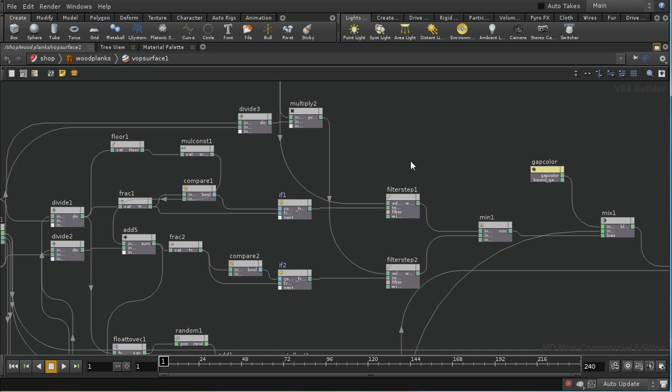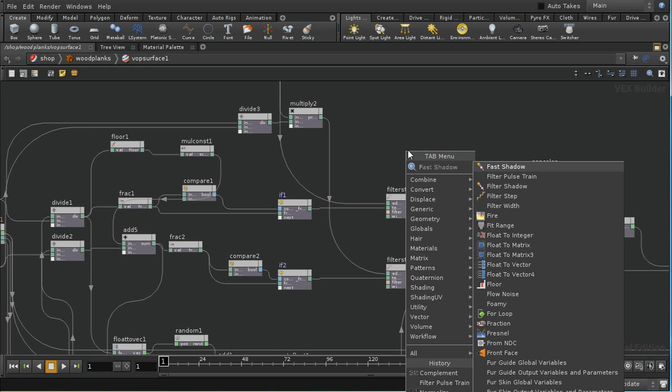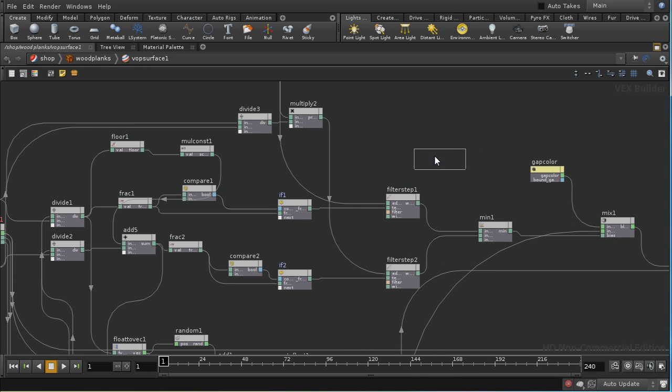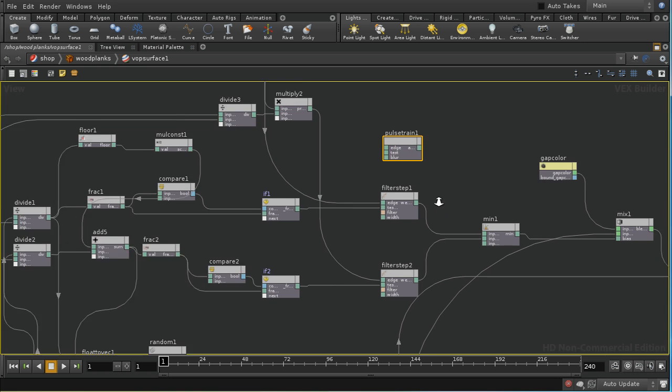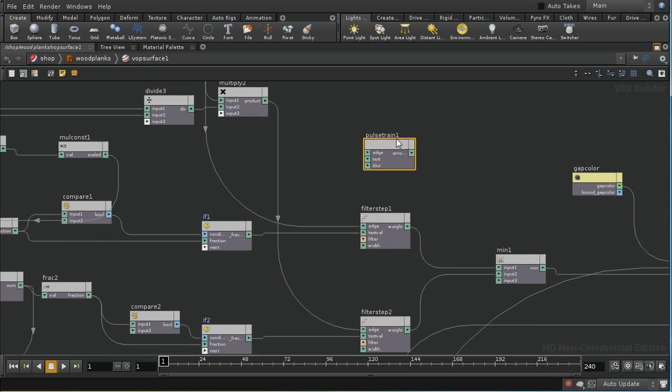And the solution to this is to replace our filter steps with a filter pulse train. And the difference with a filter pulse train is that it can work with values outside the range 0 to 1, and it simply repeats the pattern for each integer range. So you get a flat area and a step in the range 0 to 1, it returns to 0, and you get another step in the range 1 to 2, and so on.